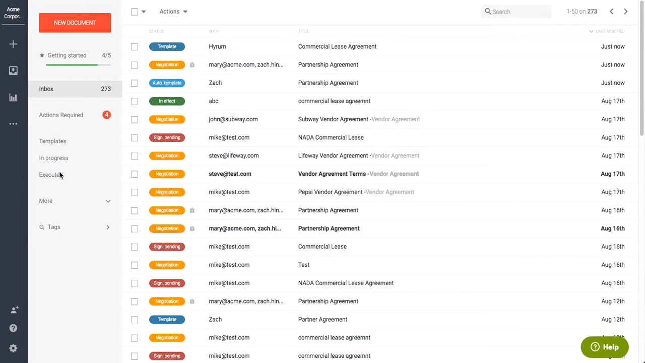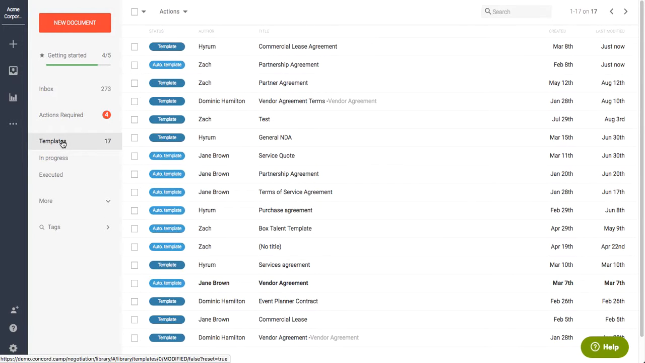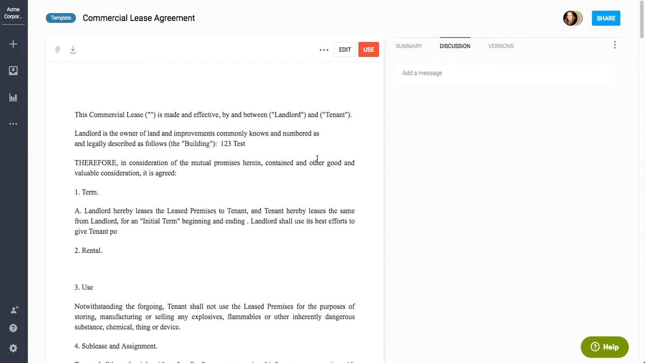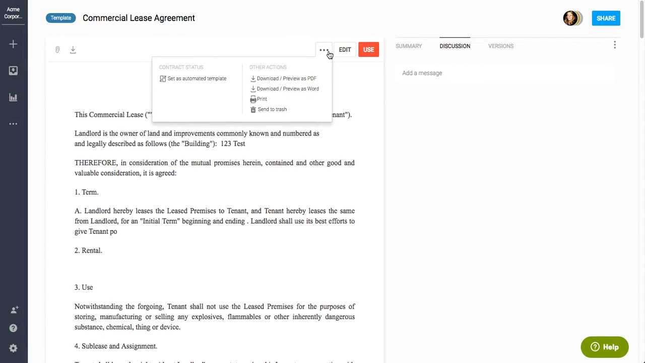So the first thing that I'm going to do is go into one of my Concord templates. I'm going to pull up this commercial lease agreement. To create a template, you can import a Word or PDF document, or you can create a template from scratch within the system. I'm going to come to these three little dots and set this as an automated template.